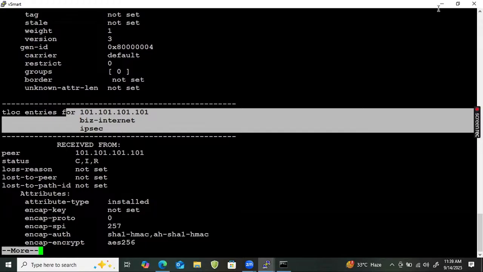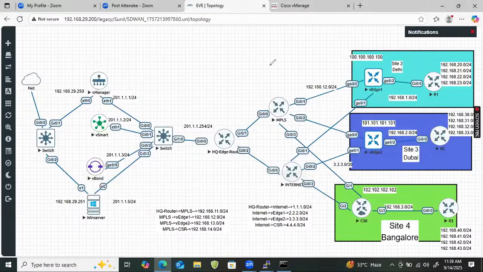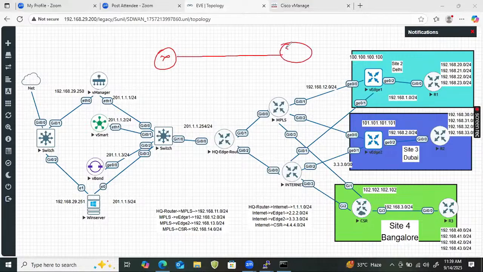Ultimately, what I told you guys, between the two sides you are going to form the IPsec tunnel. Okay, I will come to IPsec later, first.